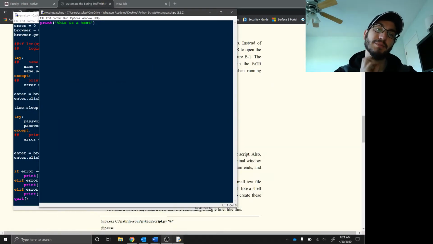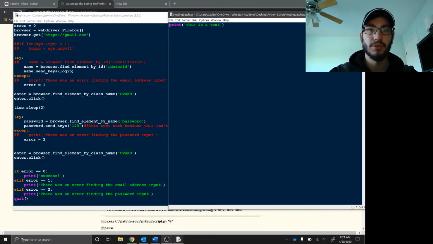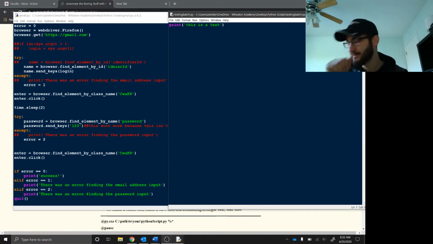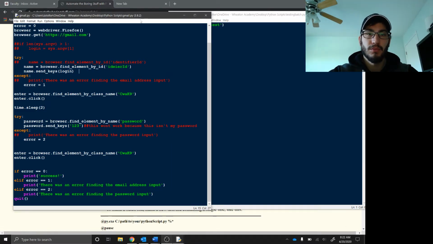Good morning, guys. Today we're going to go over how to create a batch file, why you would create a batch file, and what it is. A batch file is basically a text file with an extension of .bat, and what that does is allow the information in the batch file to be read by the command prompt and executed.